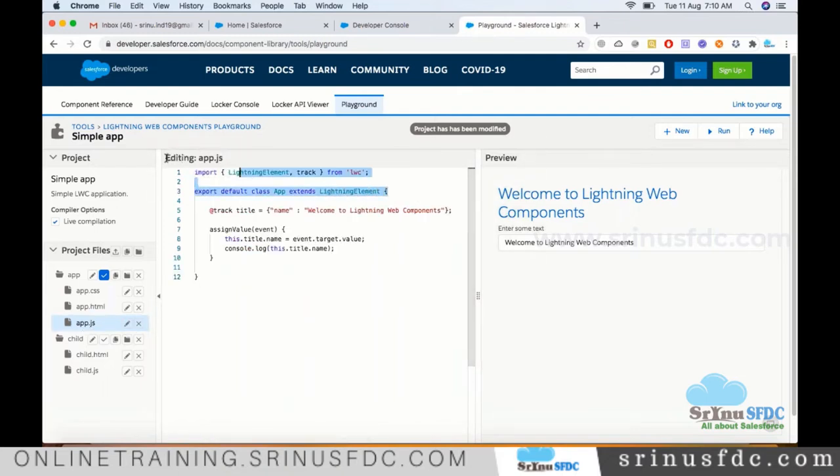This is a template. By default, whenever you create any Lightning Web component, system will generate. Here this we call as a module, and this is a class. In the latest JavaScript, they follow the OOPS concepts. We create the class, we create constructor, we create object, and we can call the methods of that class like that. So this is a base class, for sure we need to import.